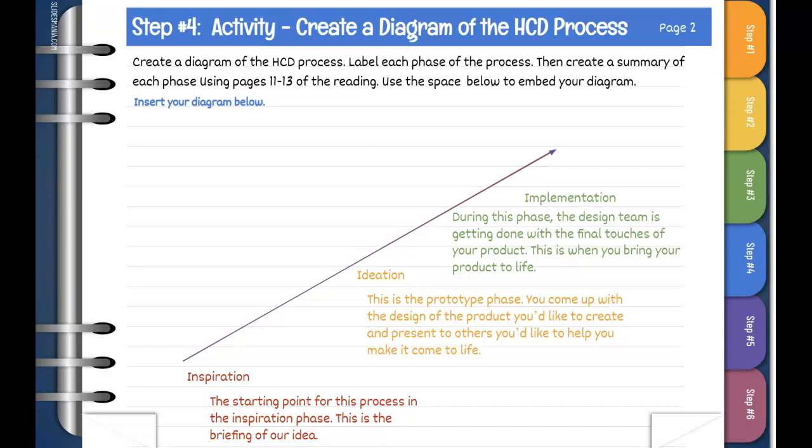And that's step one of the HCD process. The next step is ideation, and this is the prototype phase. This is when you come up with the design of the product that you want to create. And honestly, I did have a prototype of my product. I did sketch out some things, and I did try to look for them, but I think they got lost when my family and I moved. The house is pretty much a wreck right now, but if I do find them, I will be sure to send a quick email. But I did have some prototypes of how I'd like my product to be.